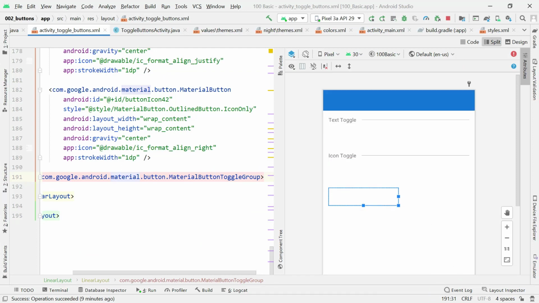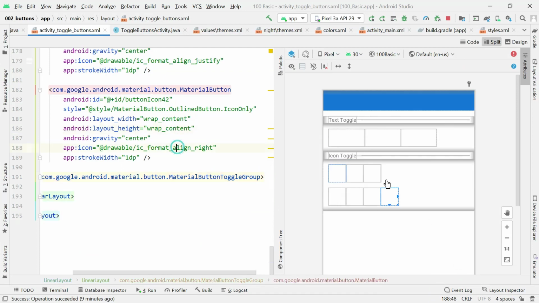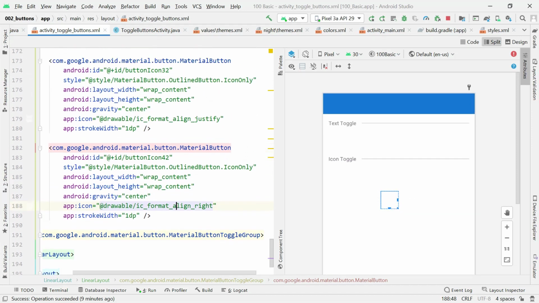So I've created all the icons, but you cannot view them until we run our application. They have the same style of icon only. So let's run the application and see what we come up with.